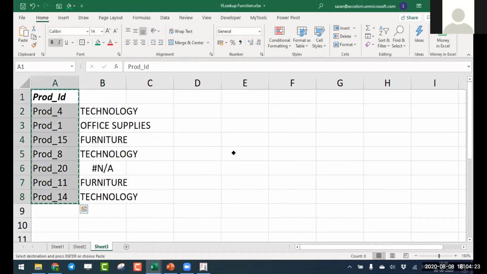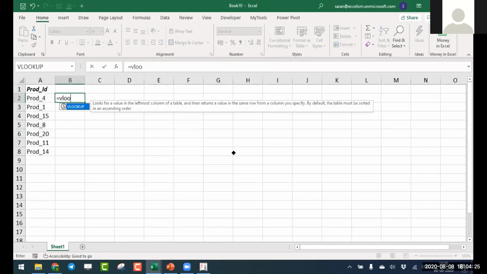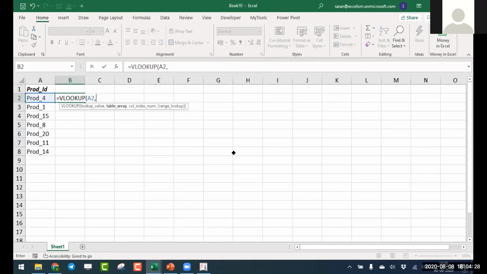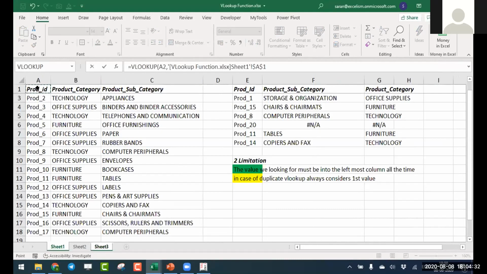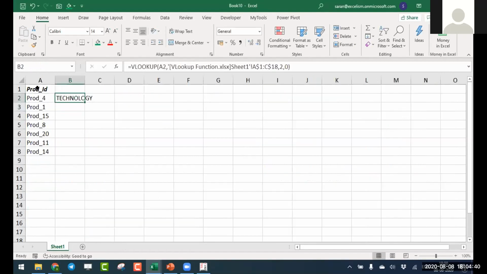Not only this, I have taken a new Excel file. Still your VLOOKUP works. Let me copy this and paste here. Let me write VLOOKUP, look for this value. I need to go to the other Excel. Now let me select this entire data, F4, comma, second column I want to get as an answer, 0, enter, copy and paste. Still it works. Yes, ma'am.